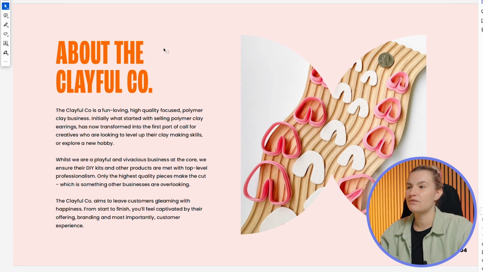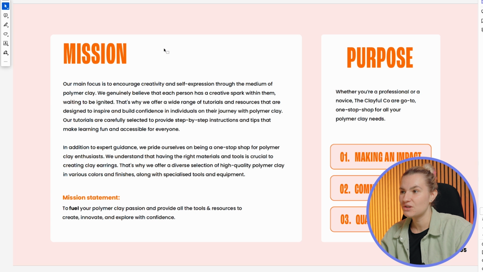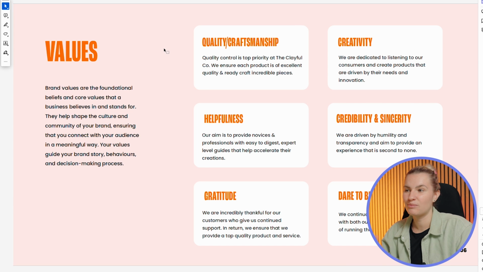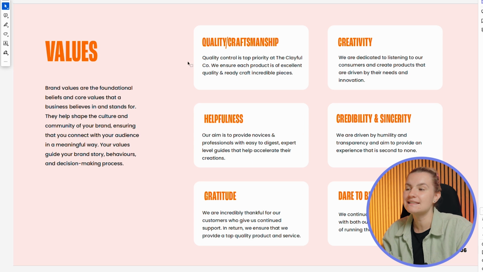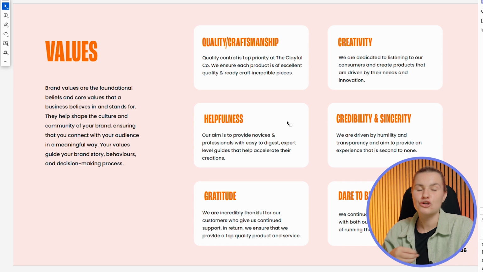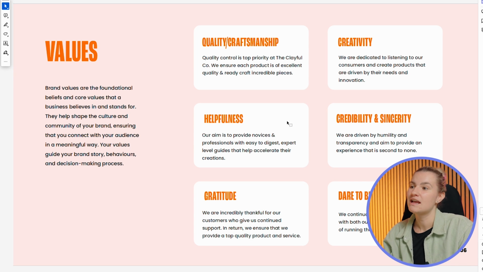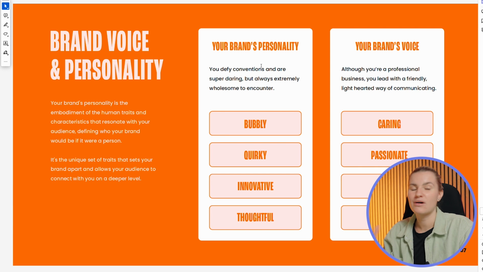So the first section provides an overview of the brand foundations, including the mission, purpose, values, personality, and voice. Now, this breakdown allows the client to easily reference their foundations, ensuring they adhere to their strategy and incorporate key elements like personality into their marketing copy. Now, if the client hires someone such as a copywriter, this section will also be useful for quickly providing context and an understanding of their brand.